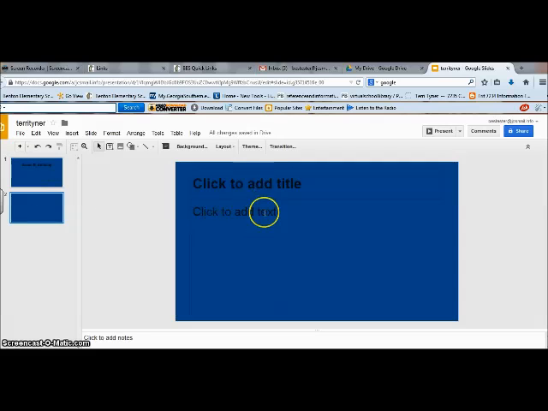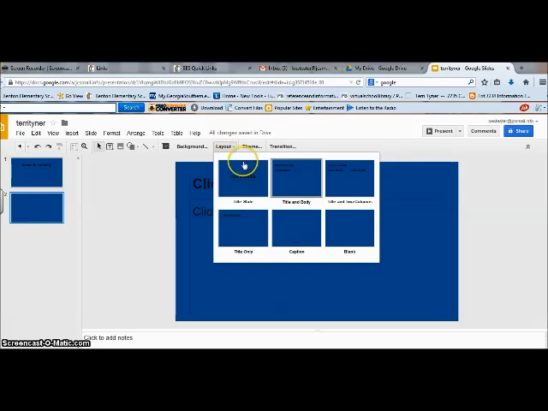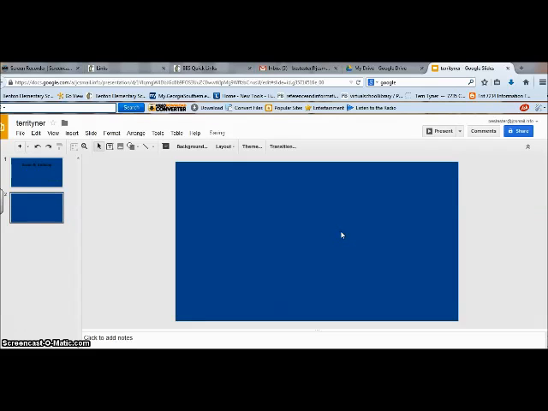But this particular layout doesn't fit with what I need to do. So I'm going to change my layout. I'm going to go back up to layout, click once, a left-handed click, and I'm going to just choose a blank slide because I want to add my own text box.